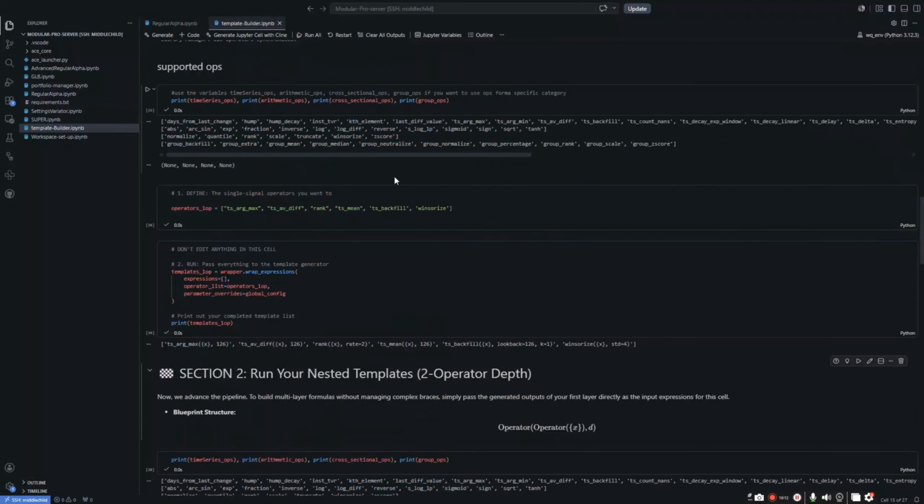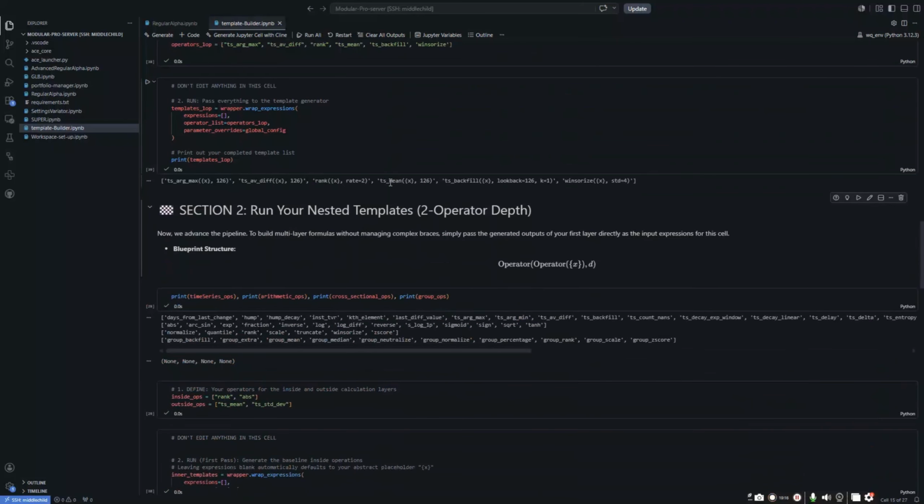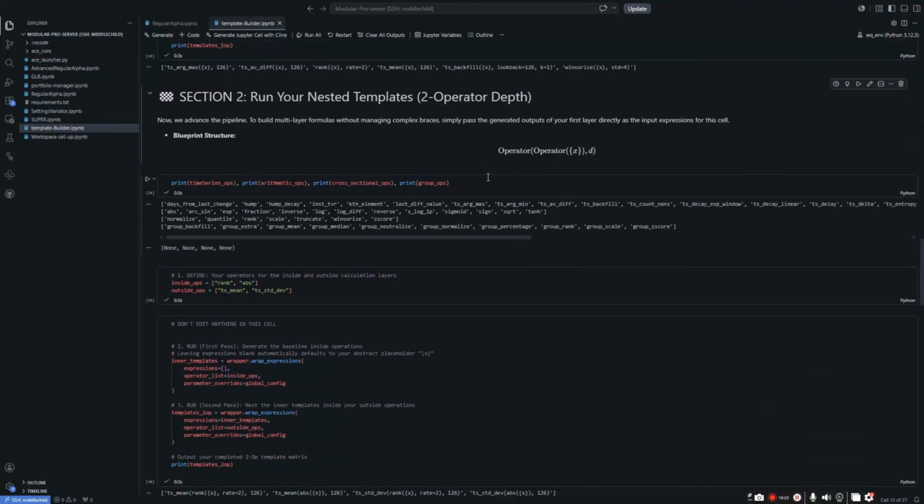Yeah, so the next thing I wanted to show you is section 2, run your nested templates to operator depth. This one has an operator on the outside and an operator on the inside, so these are two operator depth. For this one you have two lists: the inside operators and the outside operators. For the inside operators, you have rank, you have absolute.